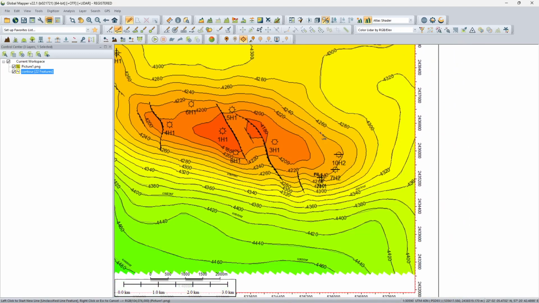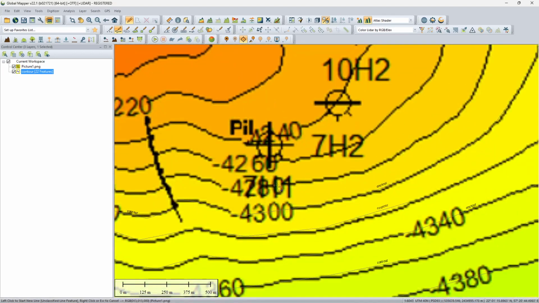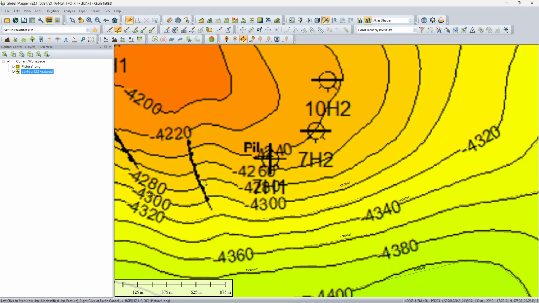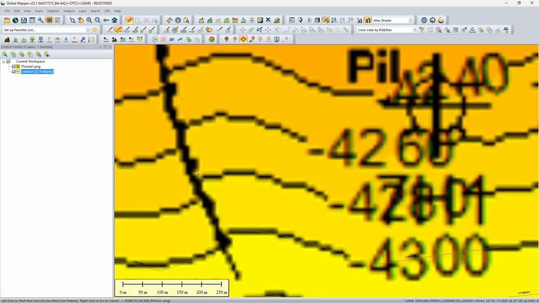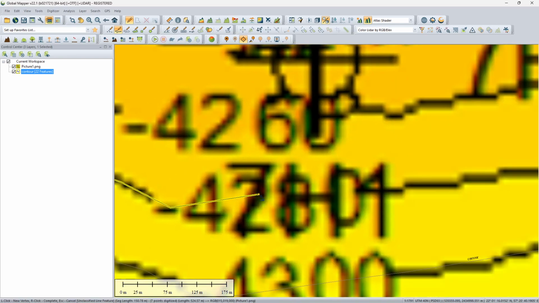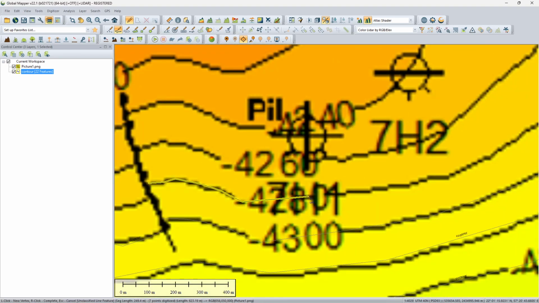Finished with these. Here is the challenging part. So here we need to be a bit cautious. We cannot continue. We cannot map along these faults. We can start, for example, from here. Try to be more precise. This is 280, minus 4280.